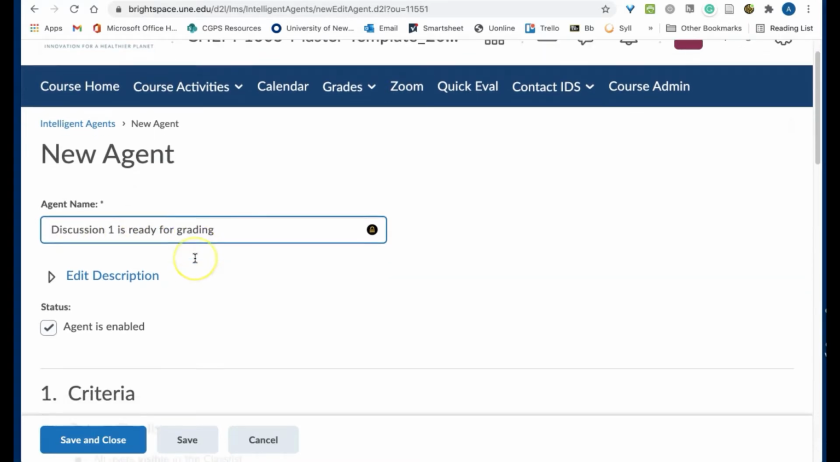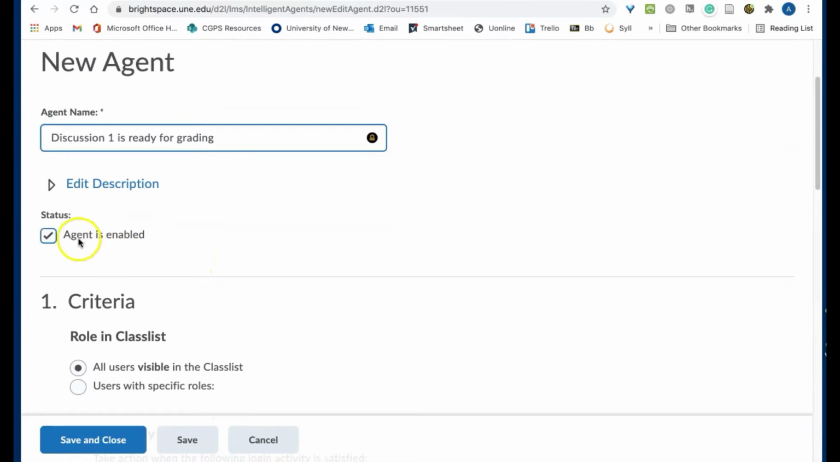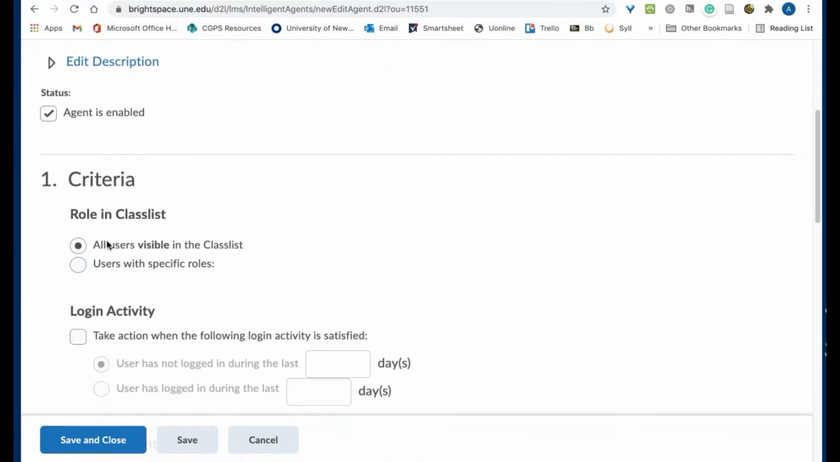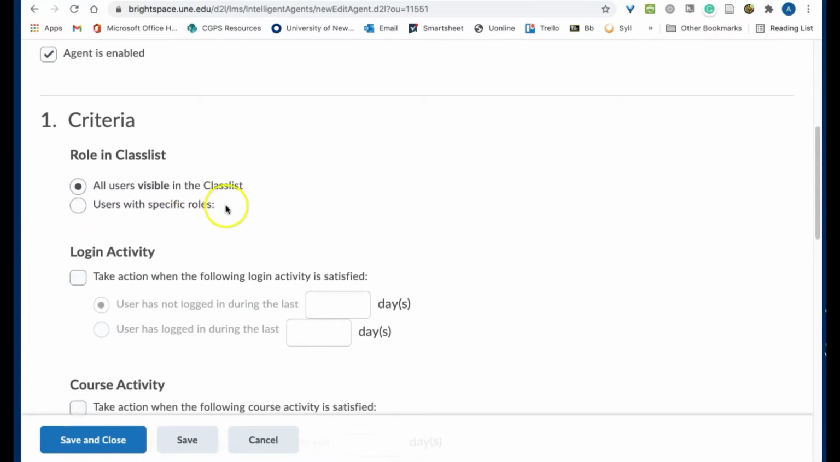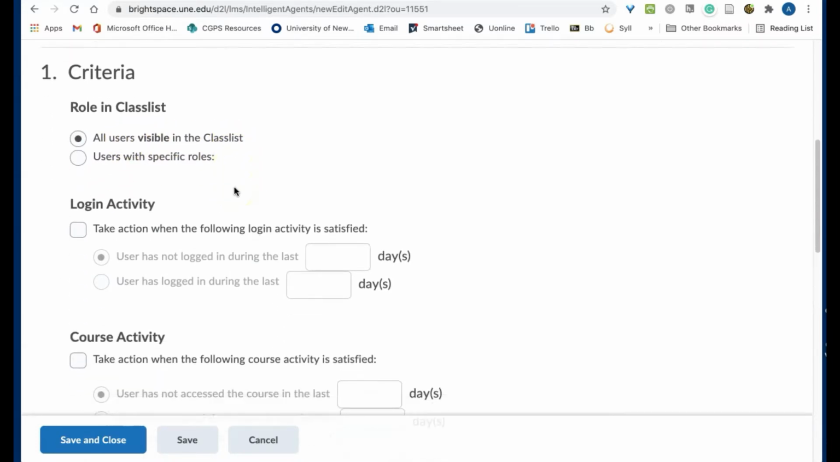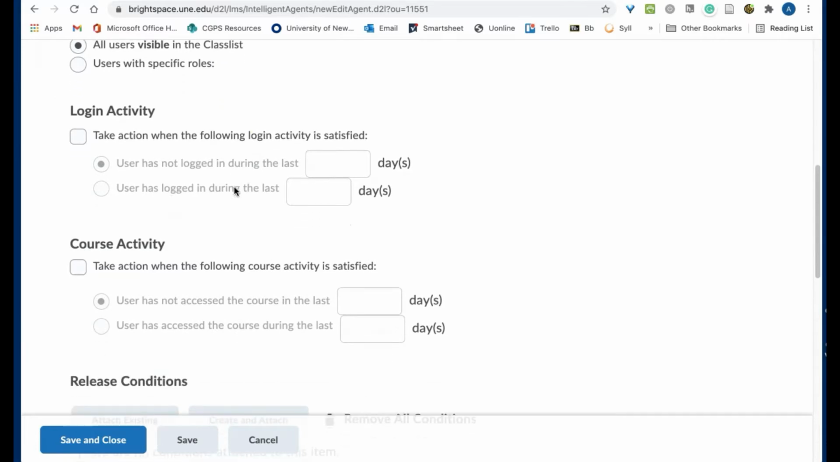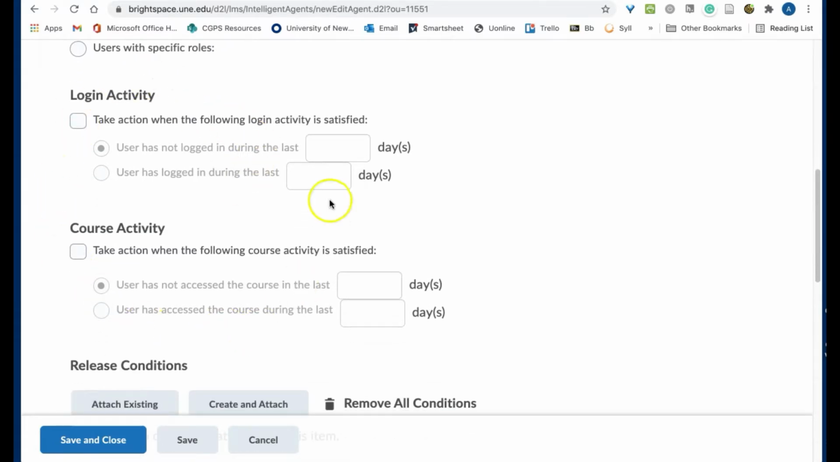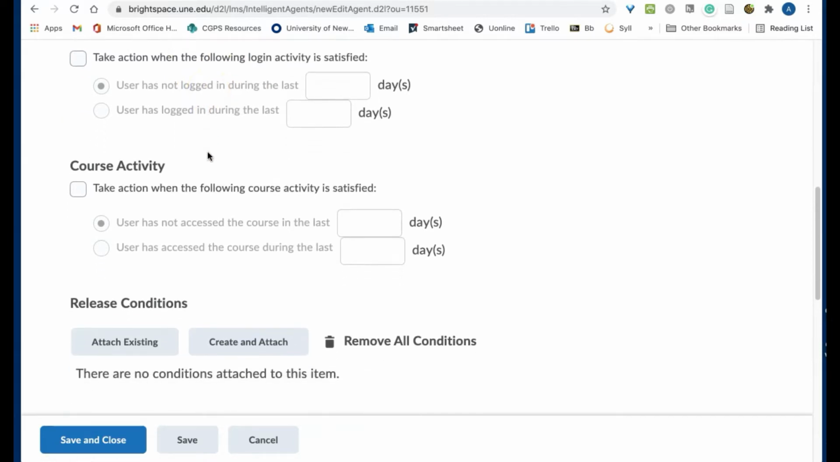So I've named it. It is enabled, which means as soon as we save this, it will be ready to run. I want this to apply to everyone in the class list. And we've got some other interesting options here. These might be a little bit more useful for student support purposes, checking in to see has a student logged in on a regular basis, and if not, student support can be automatically notified.